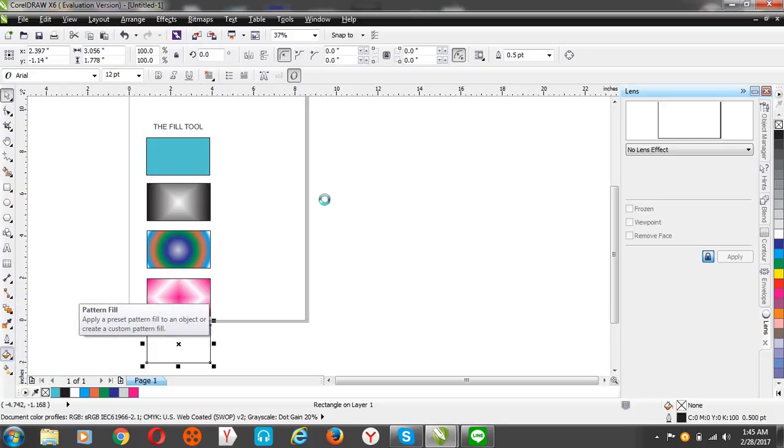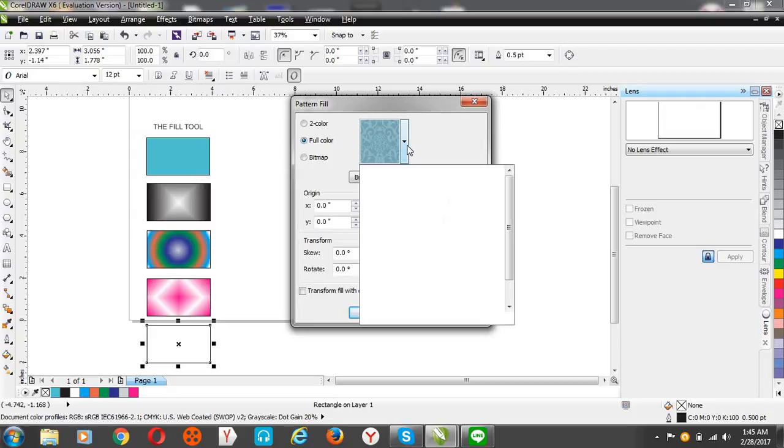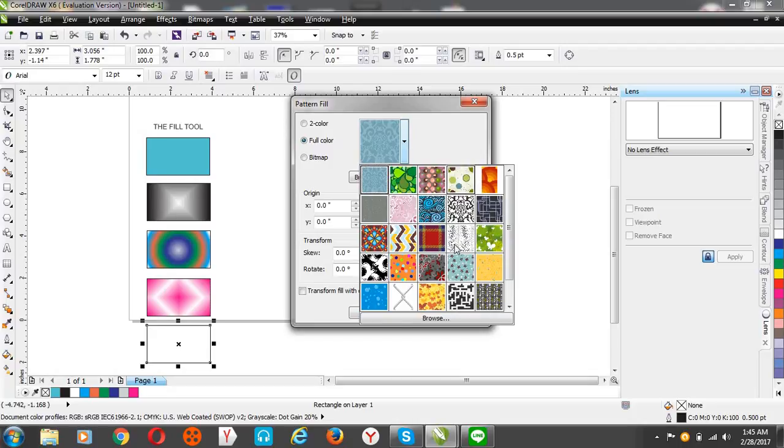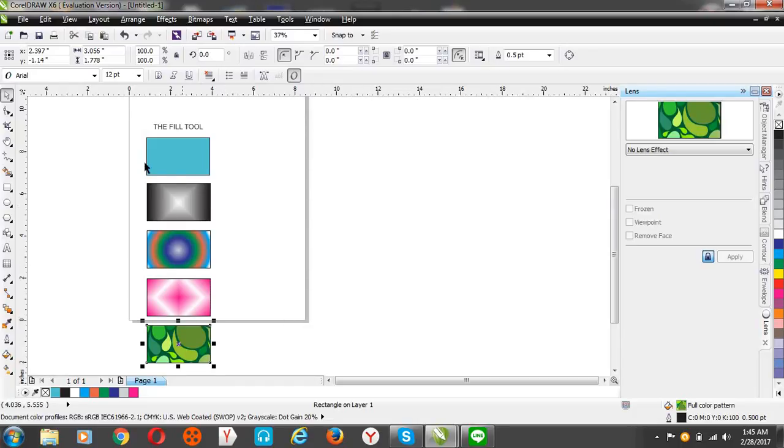So here you have the pattern fill. You have the full color in this tab, different presets. Any one you select reflects here. For instance, let's select this one, and then you click OK, it reflects there.